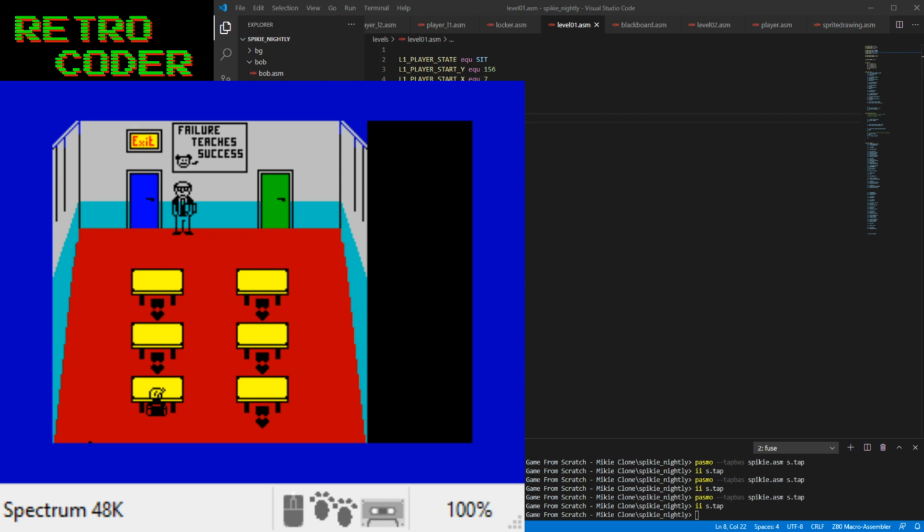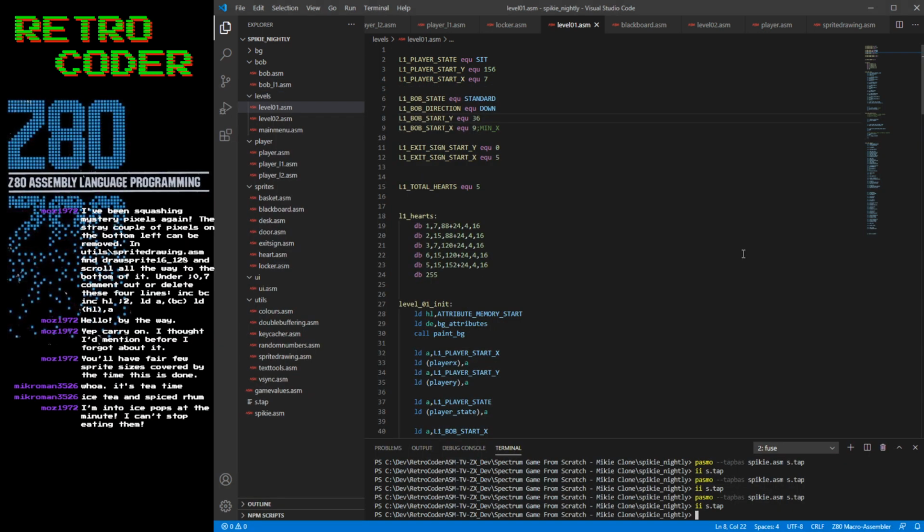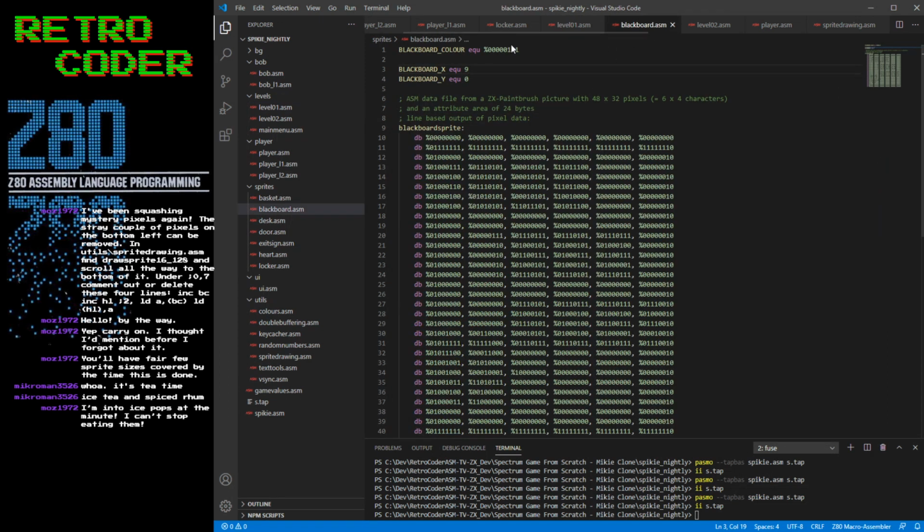So we can have that sign any colour we like, so I may as well colour it in. I'm thinking about actually having it just black with white, like a chalkboard. Failure teaches success. So I made a colour for it.